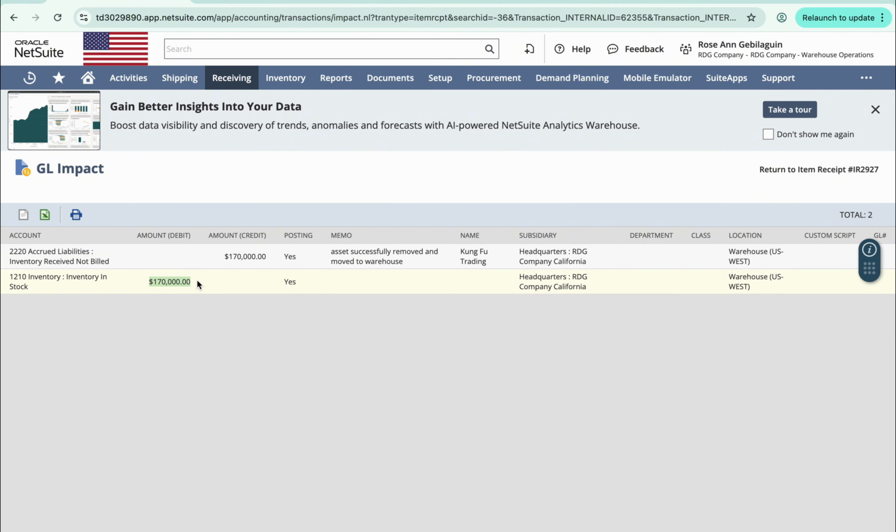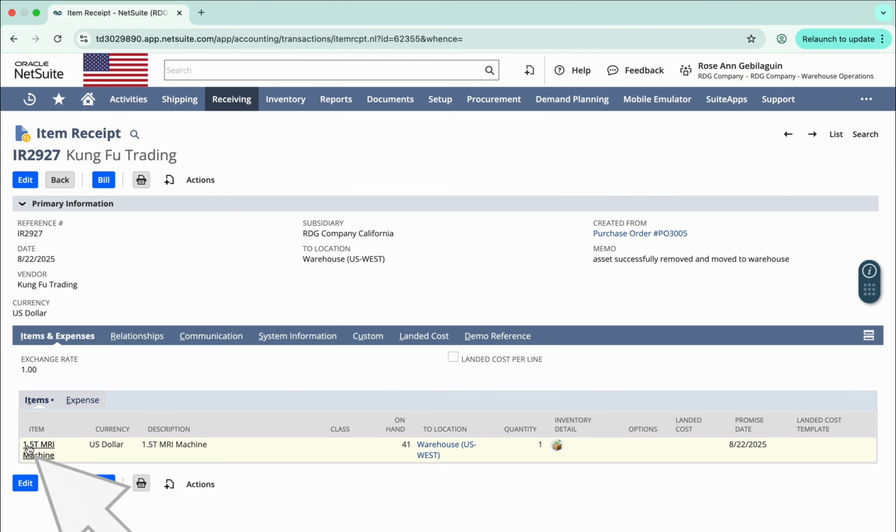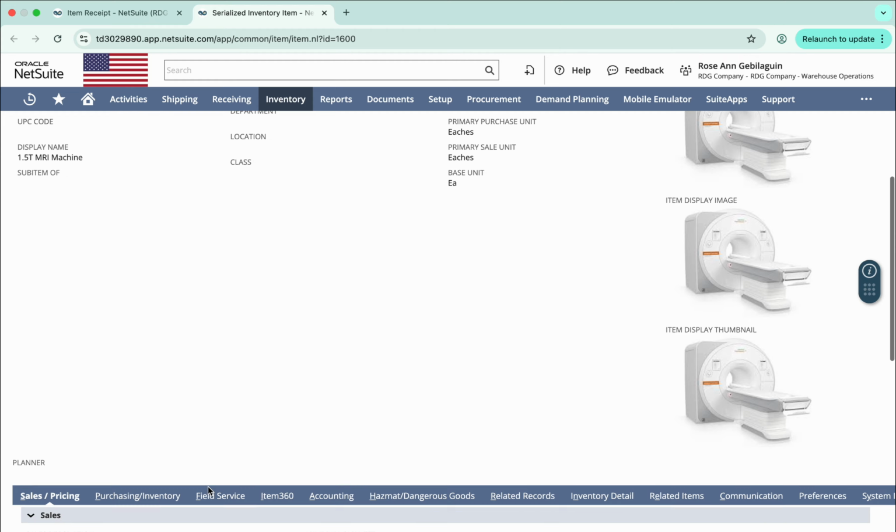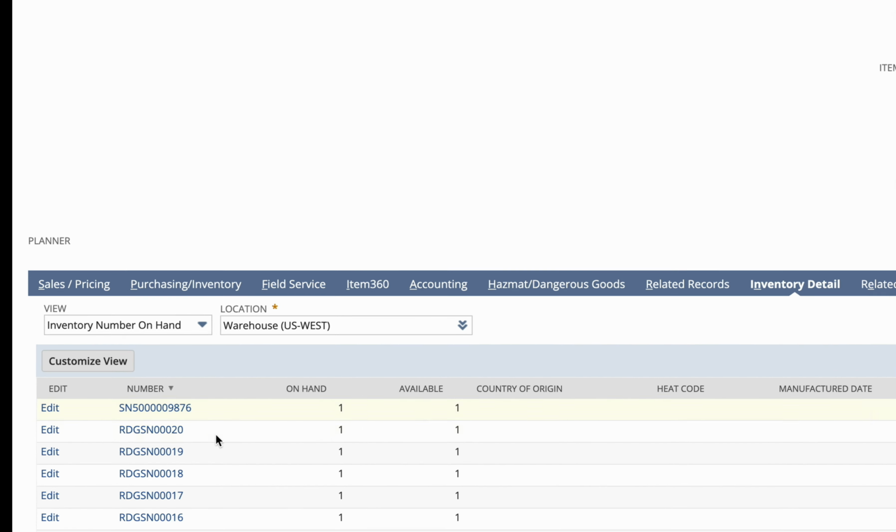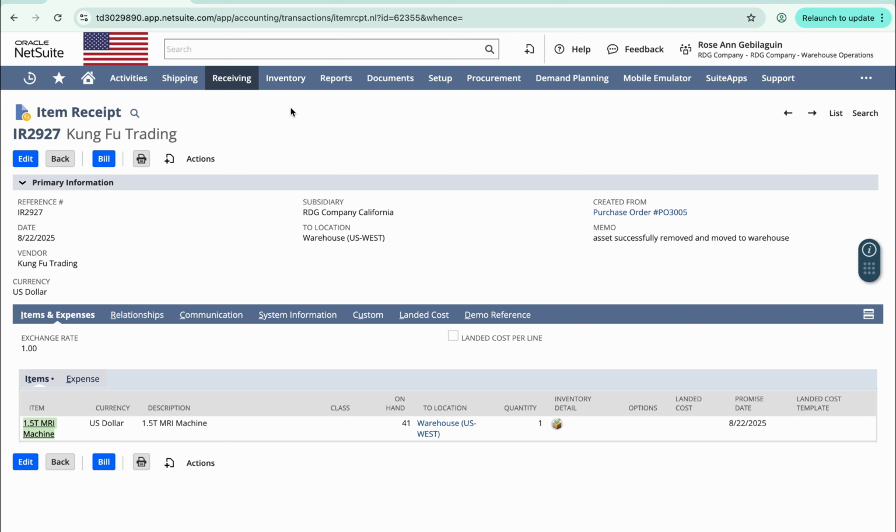Inventory asset is now debited in real time, and I can check on my serialized inventory master to confirm that on-hand is now increased for that particular serial number. I can now process the vendor bill and pay the seller to complete the transaction.